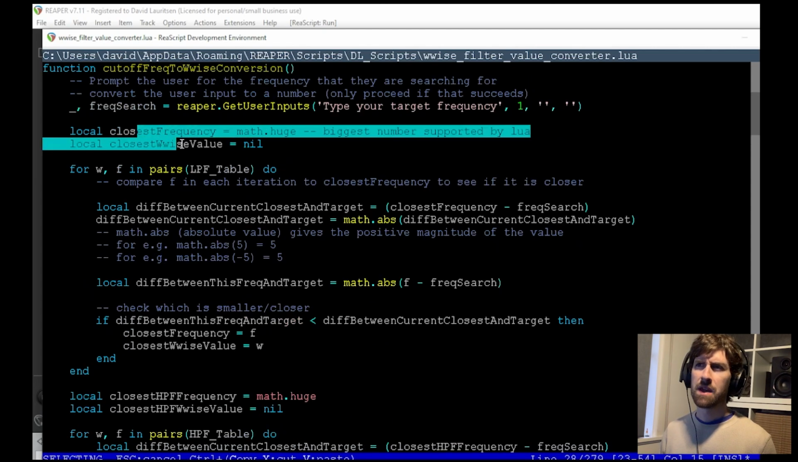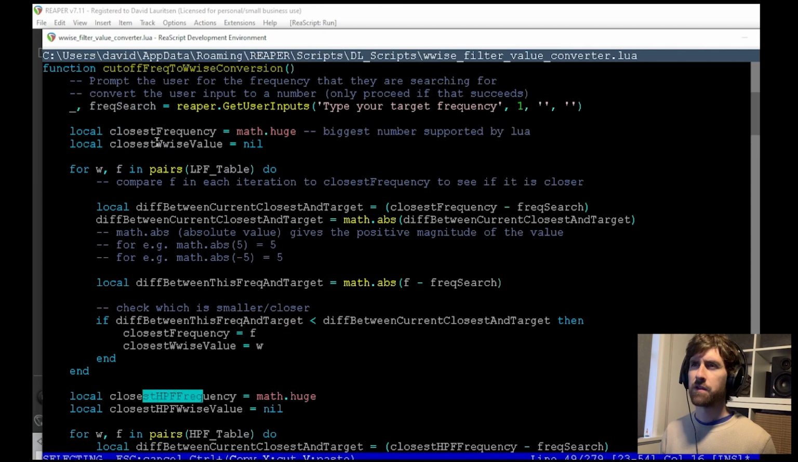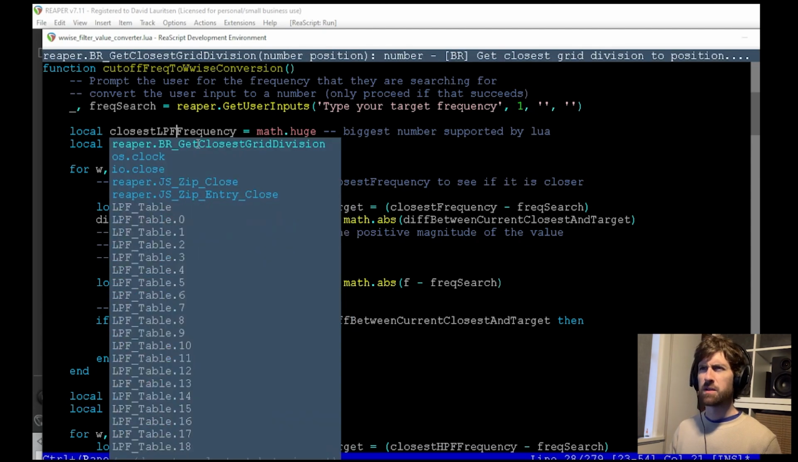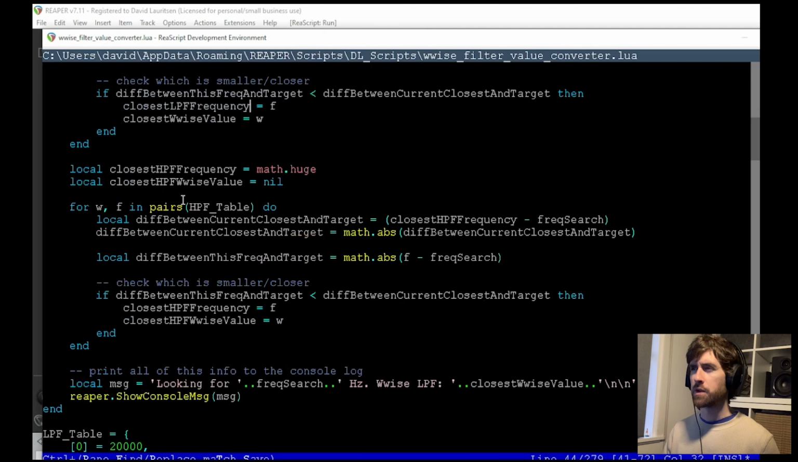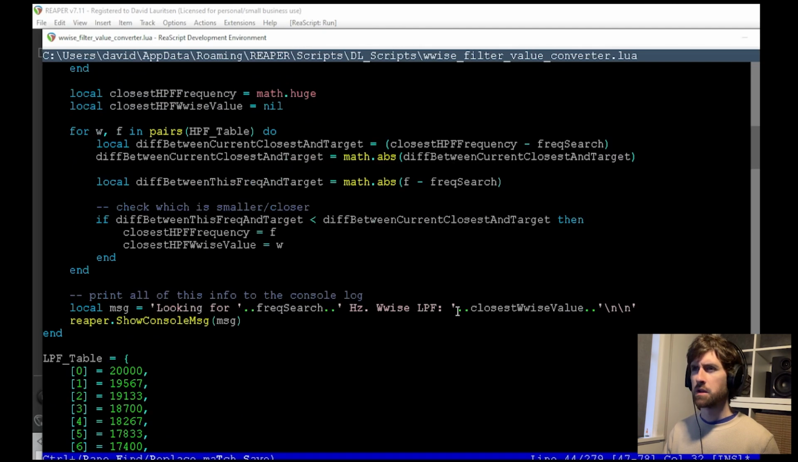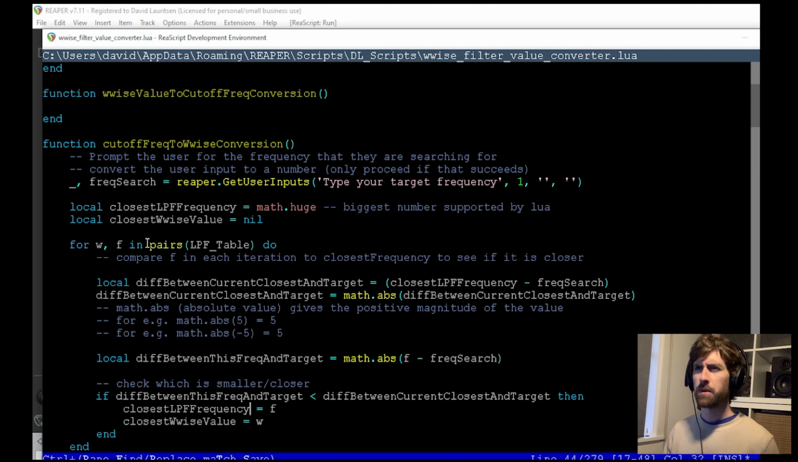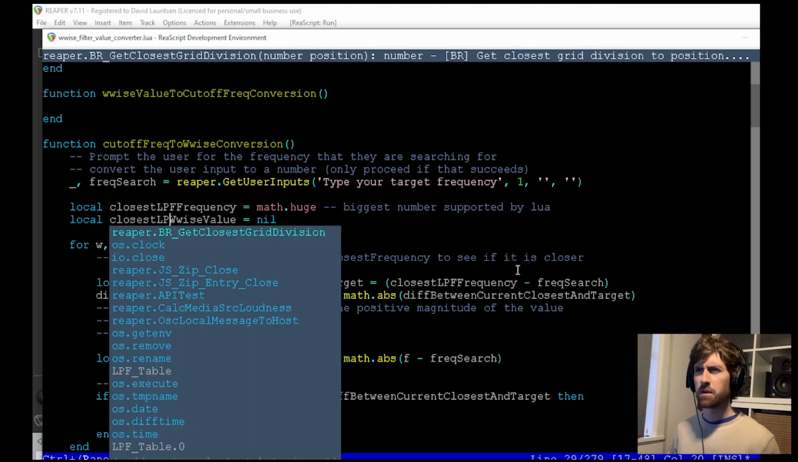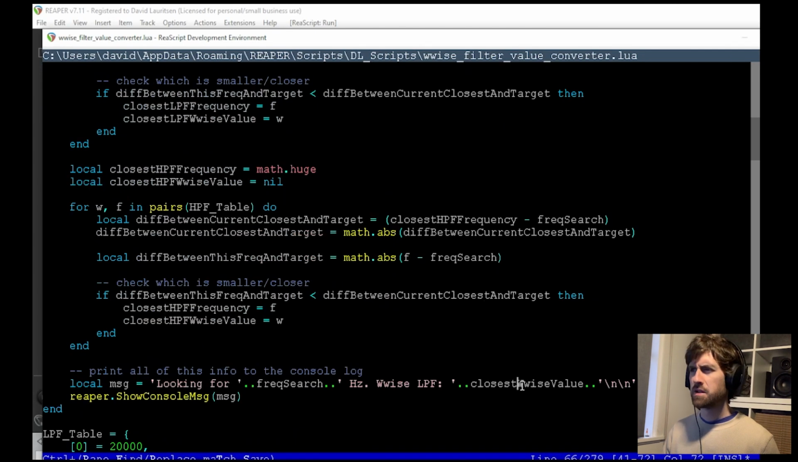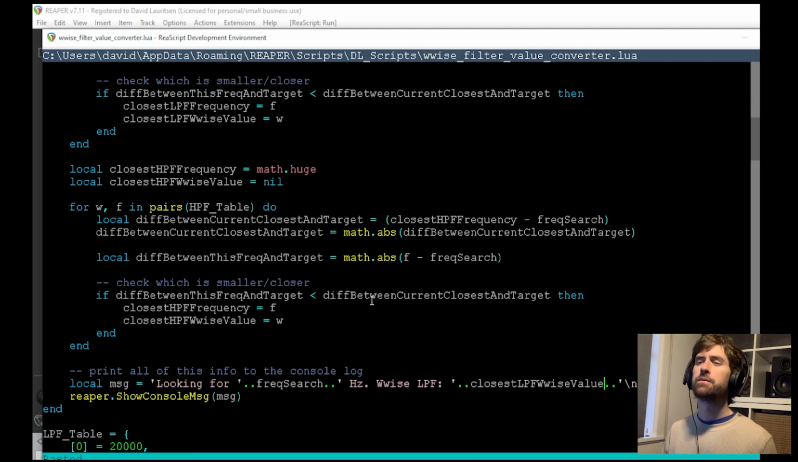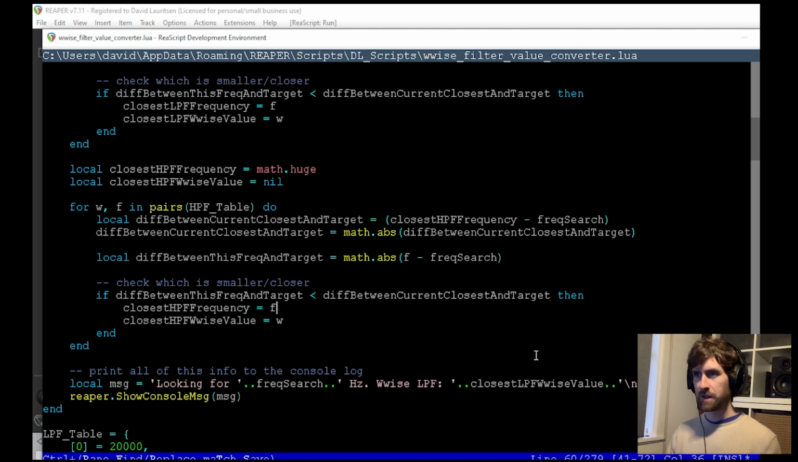Now I might rename these because this says HPF, this doesn't say anything. So that can be LPF. So now I'm gonna make sure everywhere where there was closest frequency referenced. Yep. And this one, closest LPF Wwise value, which is there and there. All right.